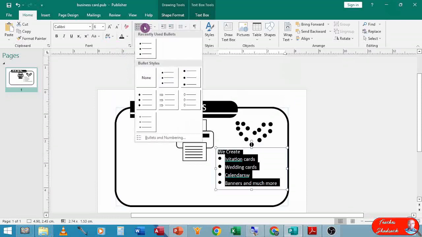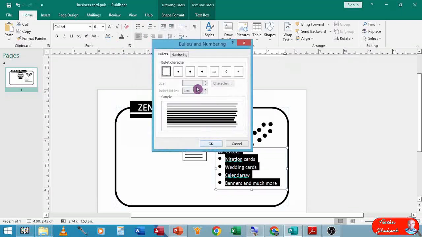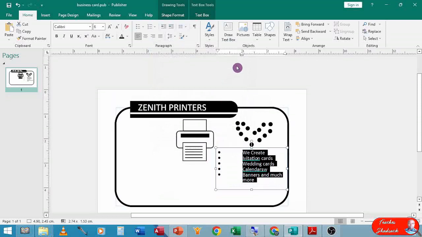Could it also be that our bullet is too big? It might also be the reason. So I go to bullets and numbering, choose the bullet that I want to use and reduce the size of the bullet to 7 pt so that it almost matches the size of the font that we are using there. Okay, so that is it, guys. That's how we could have maneuvered that one.